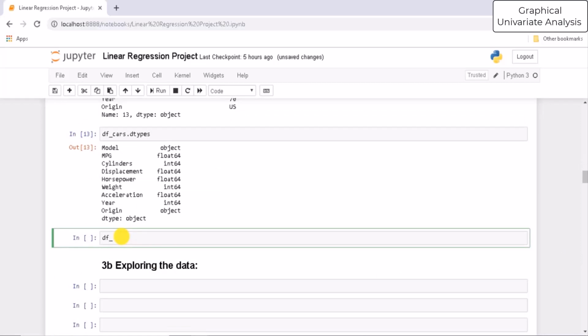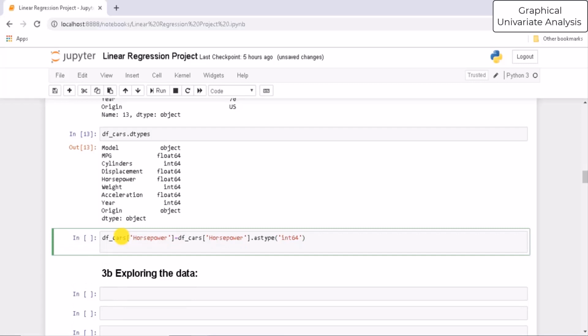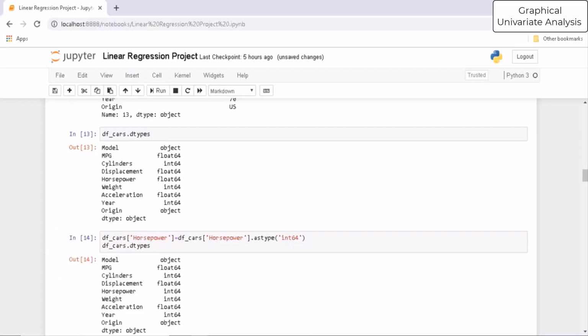df_cars['horsepower'] equal to df_cars['horsepower'].astype('int64'), and we change the format. Then we check again with df_cars.dtypes. This is the same as our earlier instruction. Shift enter. So now what do we see? We see that horsepower is converted to int like we wanted.